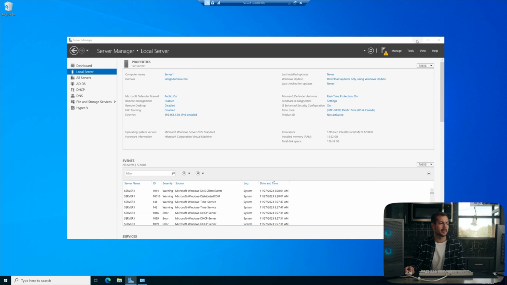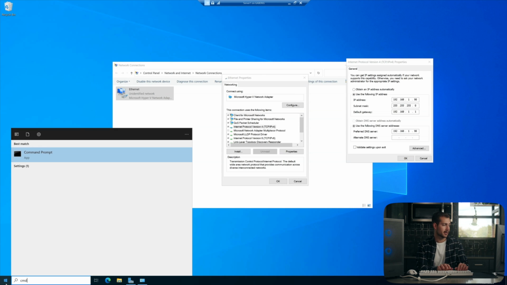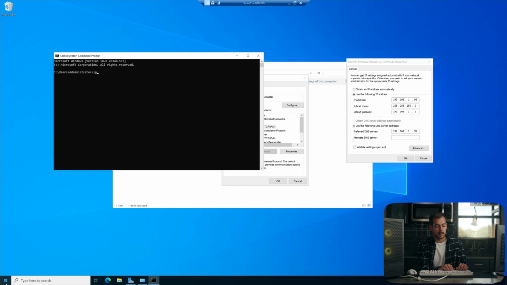Now, if you're not sure what to put in those boxes here, we can run our CMD and then type ipconfig. We're gonna get our IPv4 address as well as our default gateway and the subnet mask of 255.255.255.0.